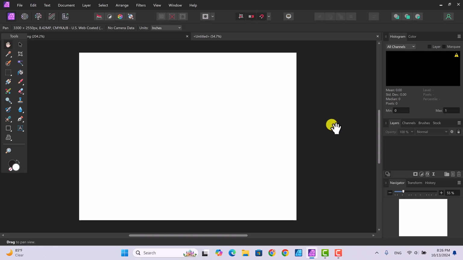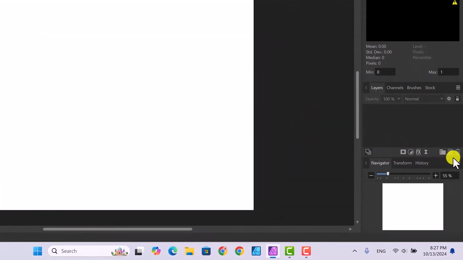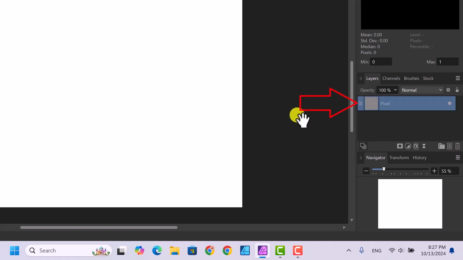Now what we need is a pixel layer on top of this document. So we're going to go down here to the icons bar, and right here, this thing next to the trash can that says Add Pixel Layer, we're going to click Add Pixel Layer, and there we have our new layer. You'll kind of see why we need that once we get going here.